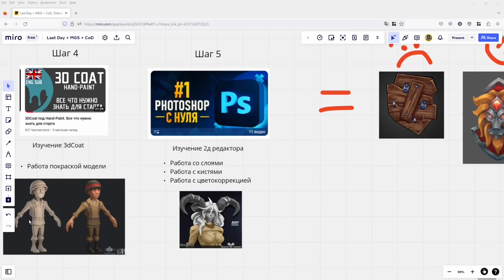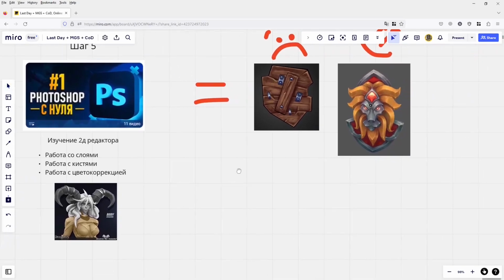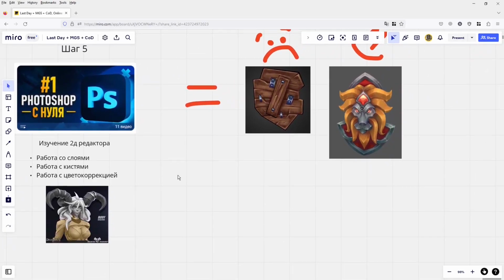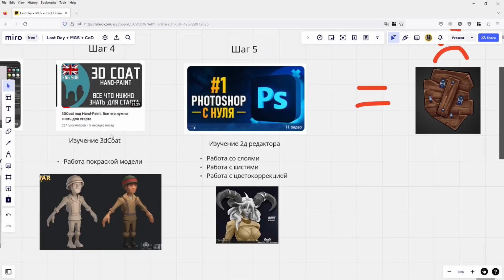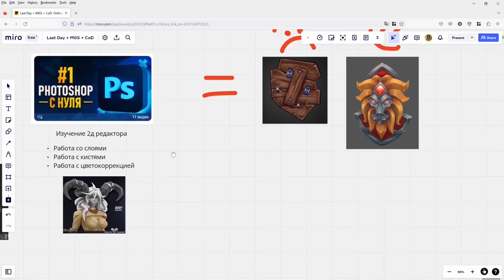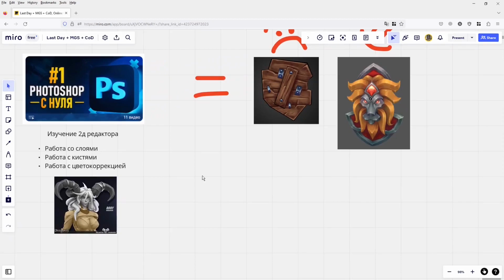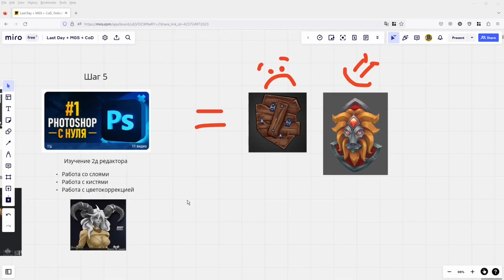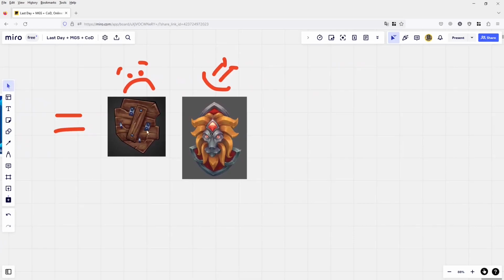Well, okay. And in the very end we move to our 2D editor, where we simply polish the texture. Everything that we did not manage to do in the 3D program, we're doing it in Photoshop. And with this our work with the model ends. In the end, of course, the beginner ends up with something like this.